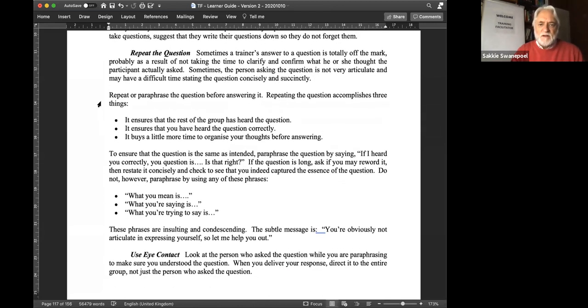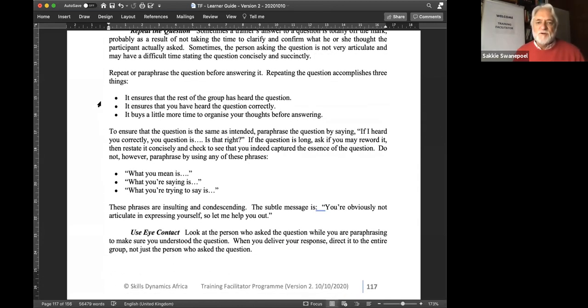Right, repeating the question. When would we repeat the question? Ensure that the rest of the group has heard the question. There's nothing so frustrating as hearing a facilitator giving an answer when you don't know what the question was. So it is important, especially when you have a larger group, with your U-shape students being further away at the end of the U-shape, and the student sitting closer to you just speaks loud enough for you to hear, but the others don't necessarily hear what the question is. Then repeat the question. Everybody knows what the question is, and you then give your answer.